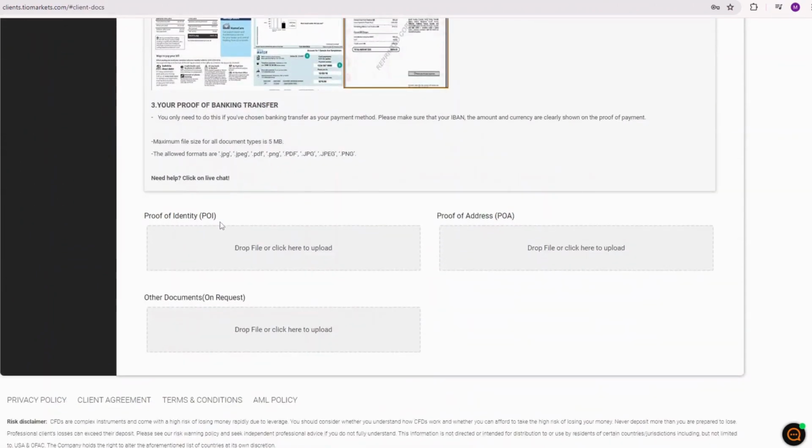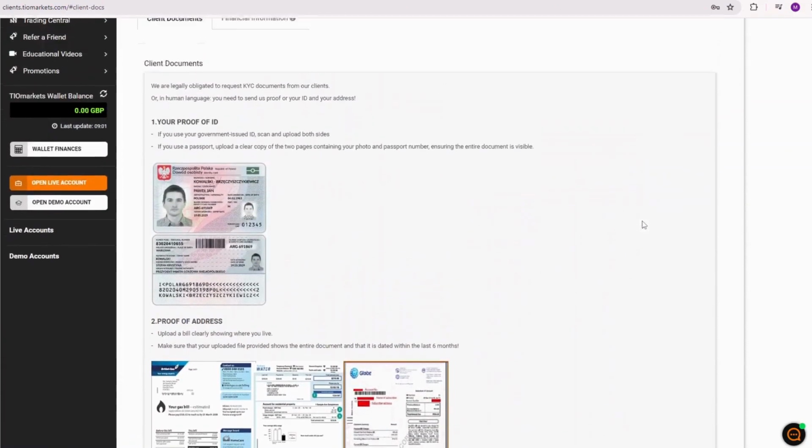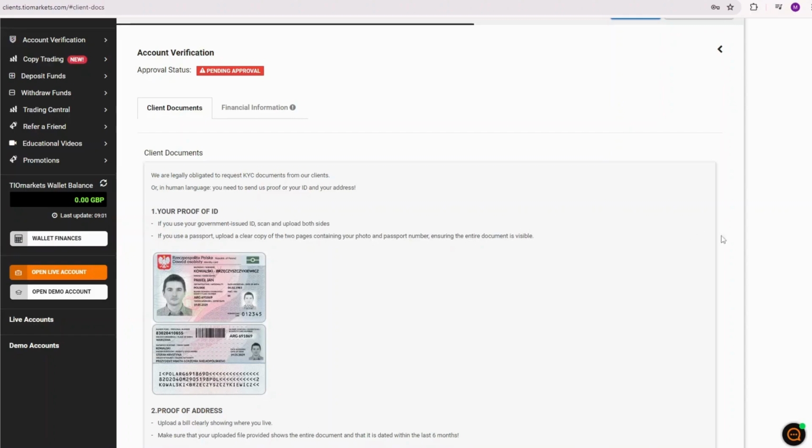This includes proof of identity, like a passport or ID, and proof of address, such as an electricity, water, or phone bill, or a bank statement. After uploading these documents, we'll check them and if everything is okay, verify your account.